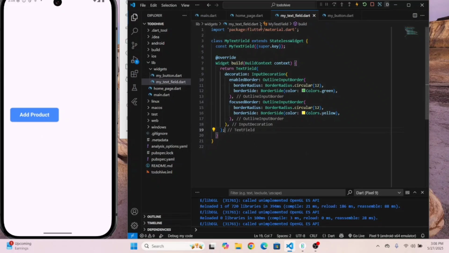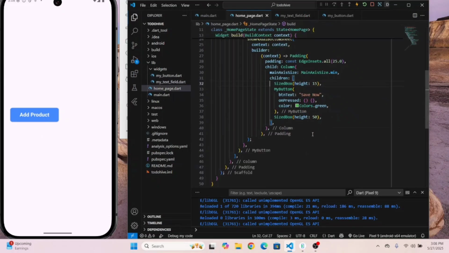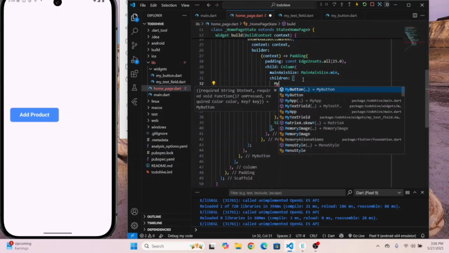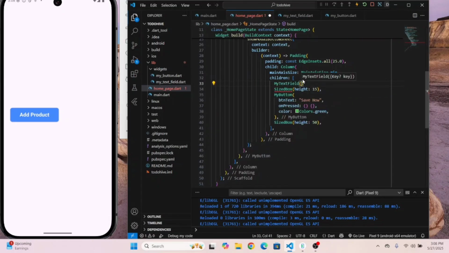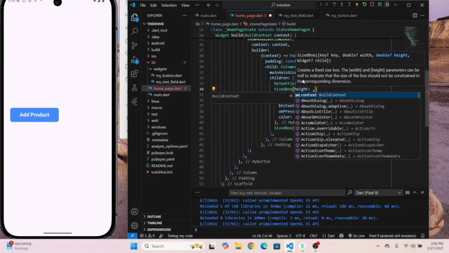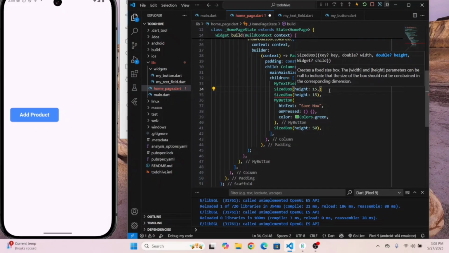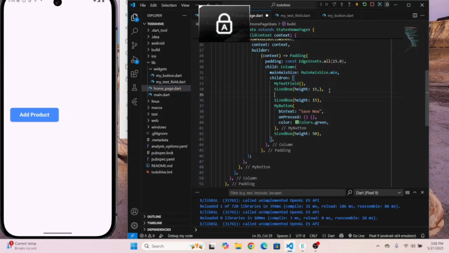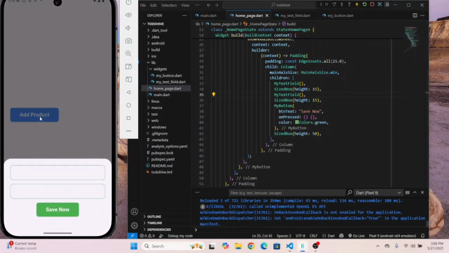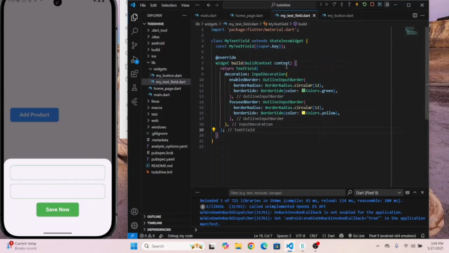Now come to the home page, and here type MyTextField and give the size box here also by 18 height, and write here MyTextField. And let's see how it's going to look. Okay, now looking good.